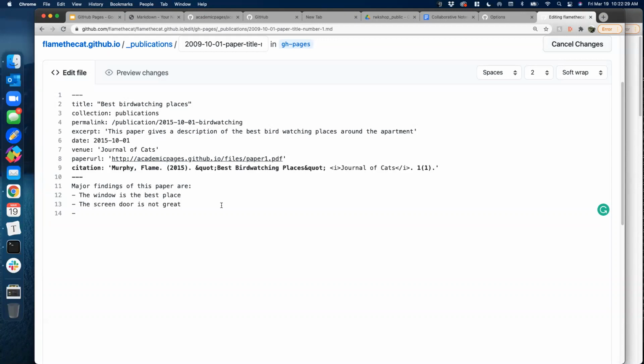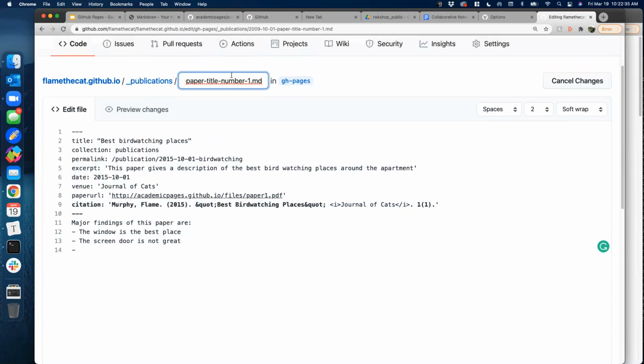And then one last thing, once you have edited this entire file, make sure to change the file name up here to have the appropriate date and paper title. And when you're ready for this page to be published, put up a check mark.